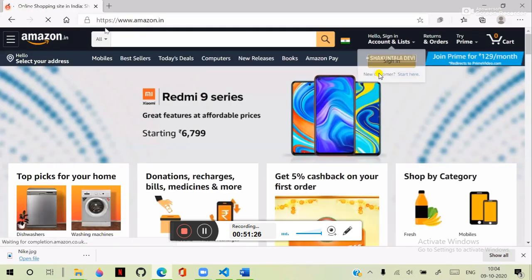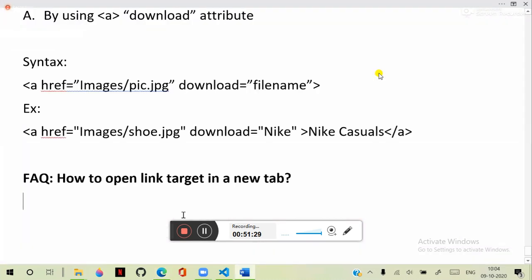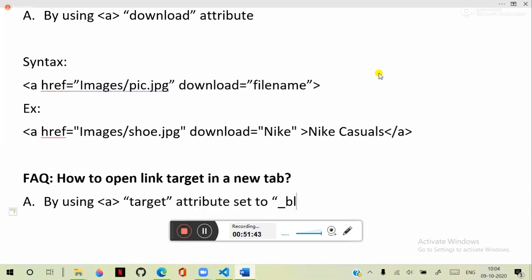I want it to open in a separate tab. Then generally you can do that by using the anchor target attribute set to _blank. The target attribute can be set to self, window, blank, frame. So many are there, I will explain. If the target attribute is set to _blank, then it is going to open in a separate tab.